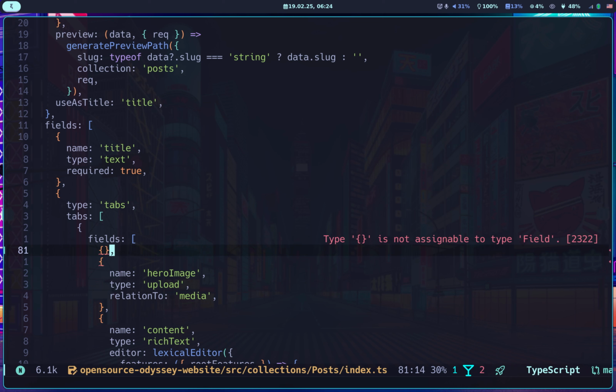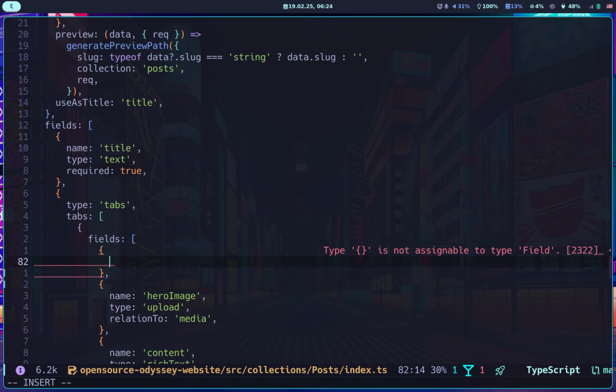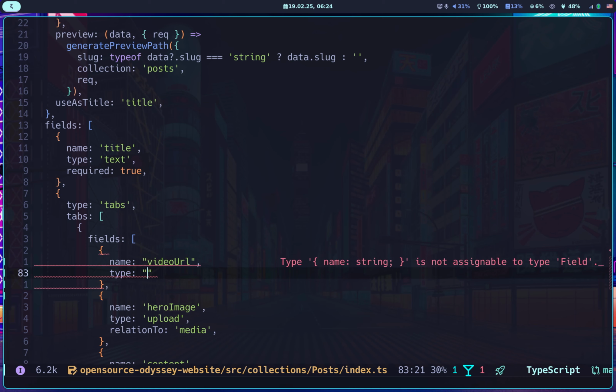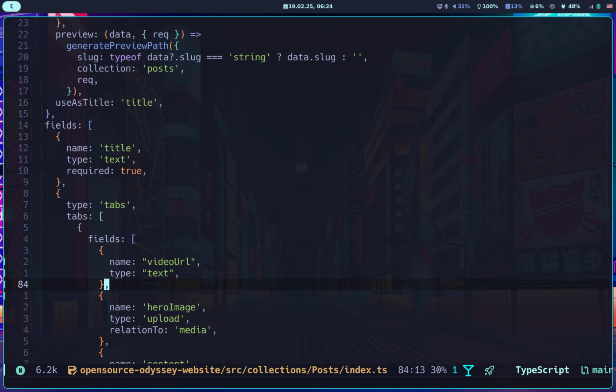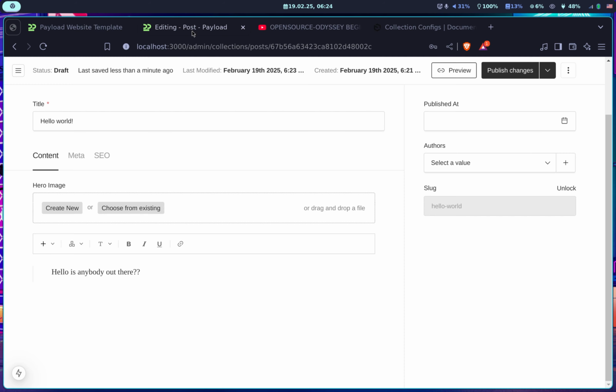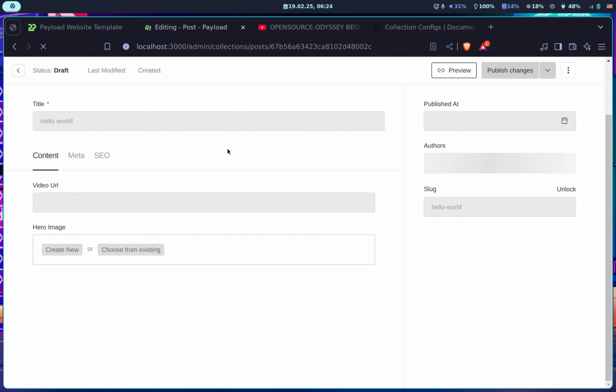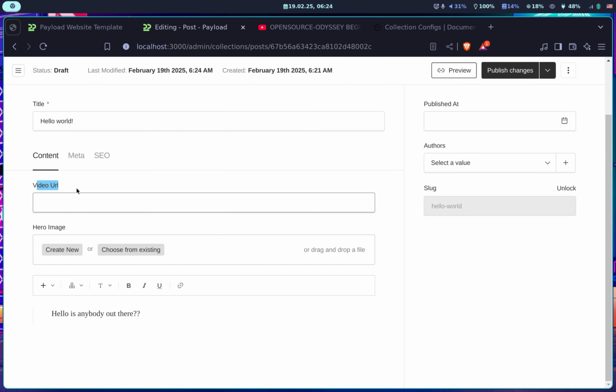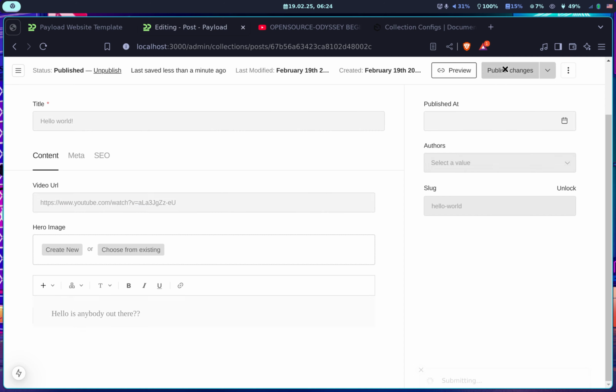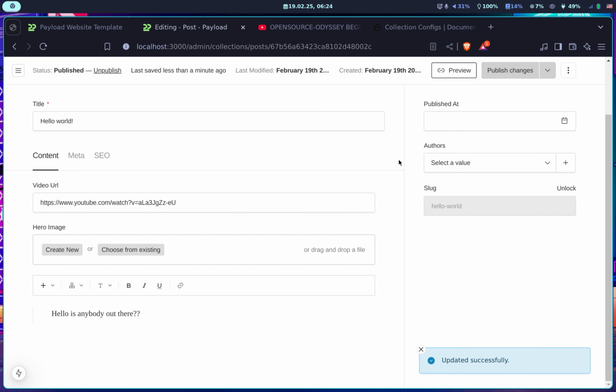I'm going to create a new object, and now I will define the new field that we will have. So the name will be videoURL. The type of the field will be a text field. Let's give this a save first and see how our admin view has changed here. So if I give this a refresh now, you can see we have a new field here called video URL, where I can now paste this video URL. And now I could hit publish.